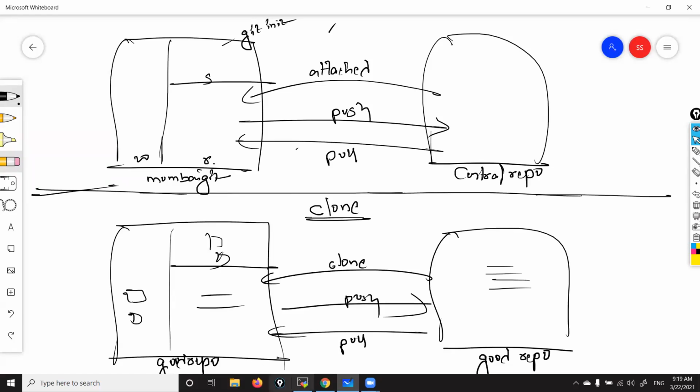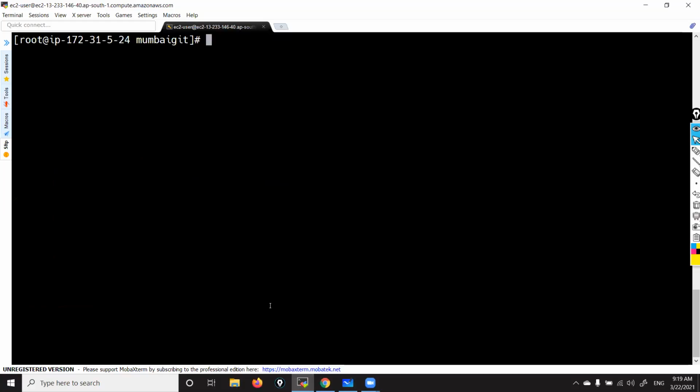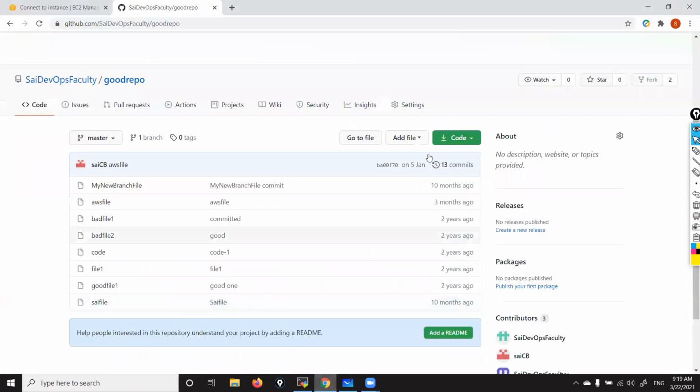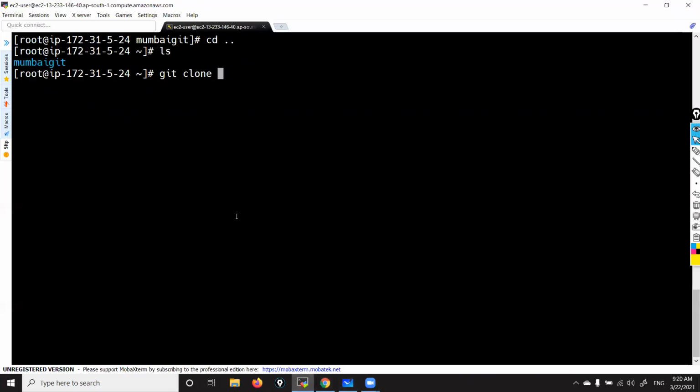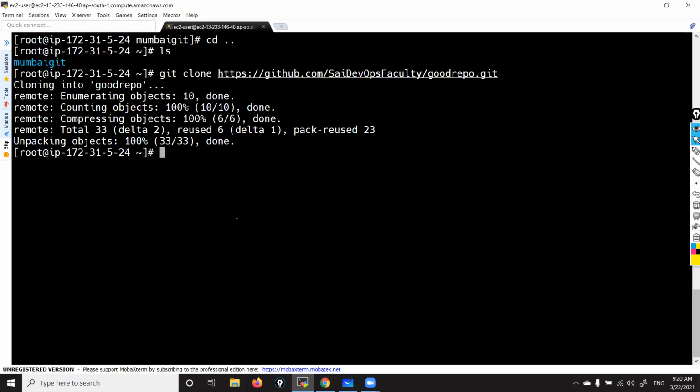Let me show you. Already I'm inside this repository. Let's come out of this repository. Now I'm not inside any repository. Git clone. Now here you click on code and copy that link. This is the one, HTTPS. Click here, and it will be copied to the clipboard. Right click, enter. You can see cloning into good repo.